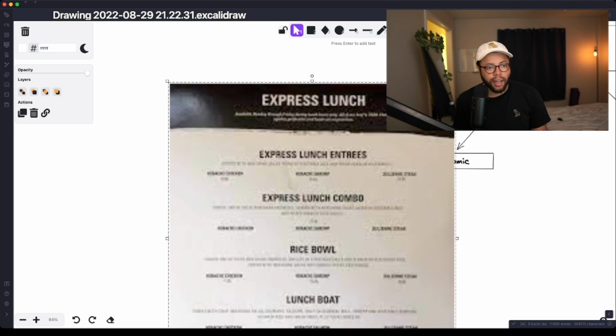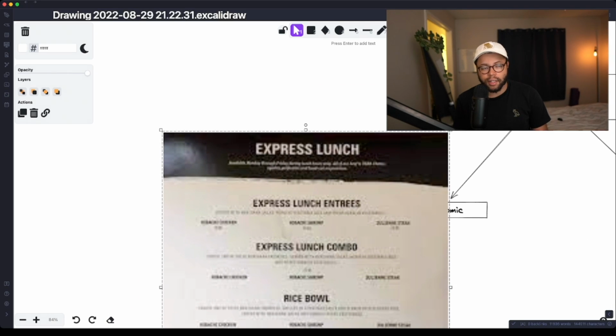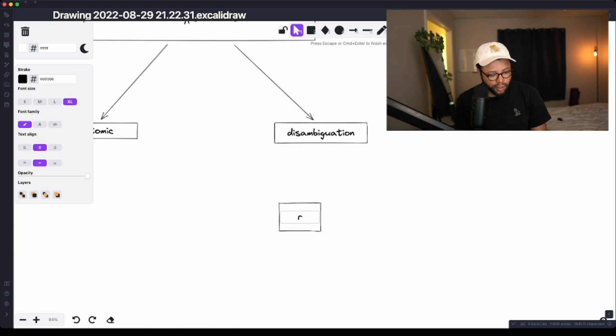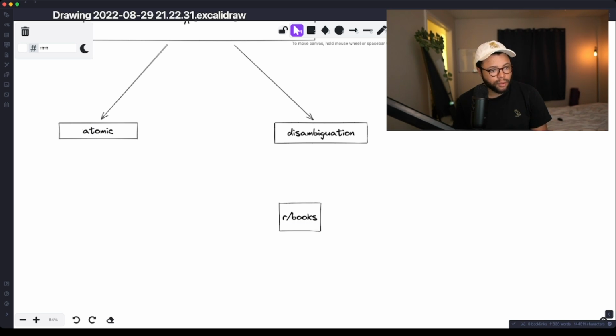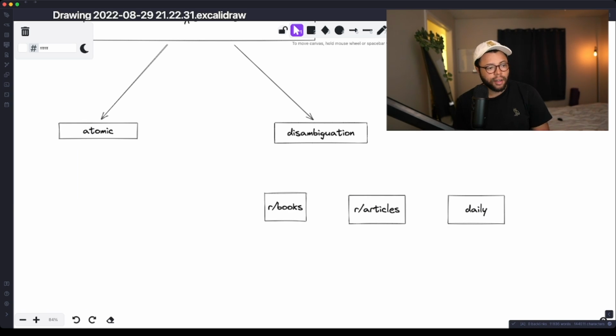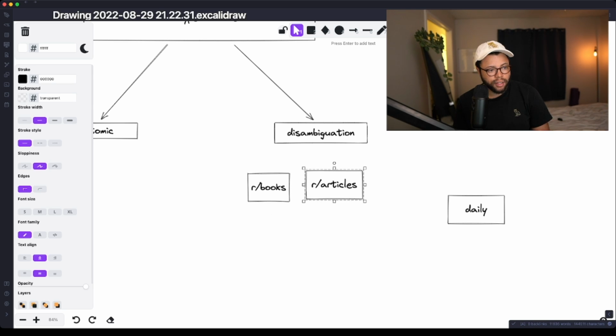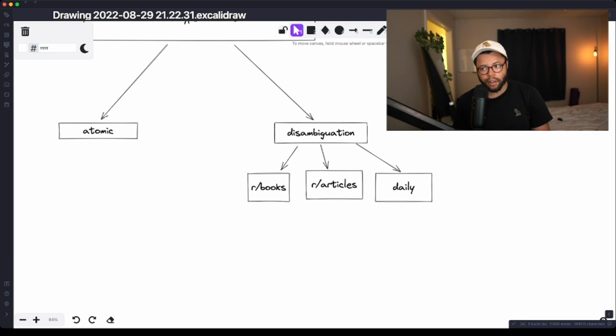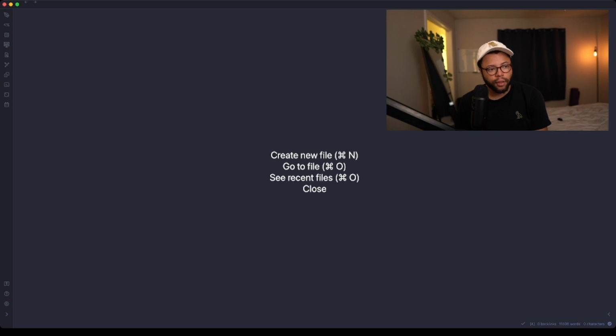I think that's an important point to make: the disambiguation notes that I'm talking about work like that. For example, I'll have my Readwise books, which I'll call Readwise slash books, not to be confused with Reddit. And then I have articles, and then I have daily notes. These are the main disambiguations that exist within my system. The thing they all share in common is that they all come from a certain source. So everything in a daily note comes from that day.